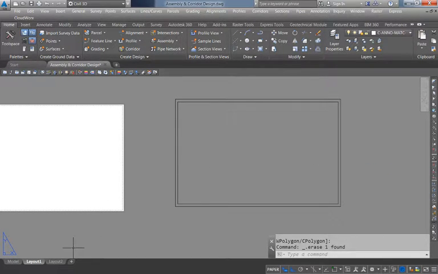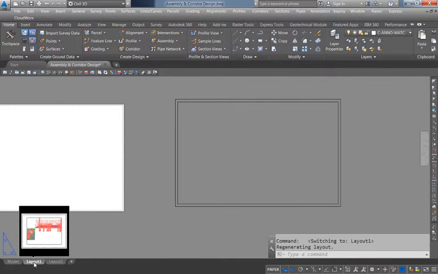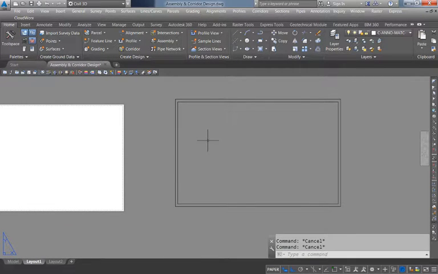But I do want a plan and profile view, right? I want a plan view, so we're going to have a model view window for plan, and we're going to have a model view window for our profile. I'll just click back to my layout. So what I want to do is simulate that first here in Paperspace.